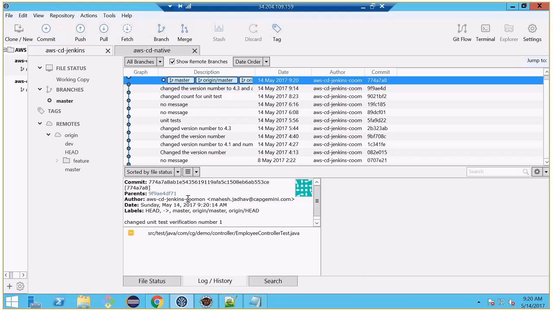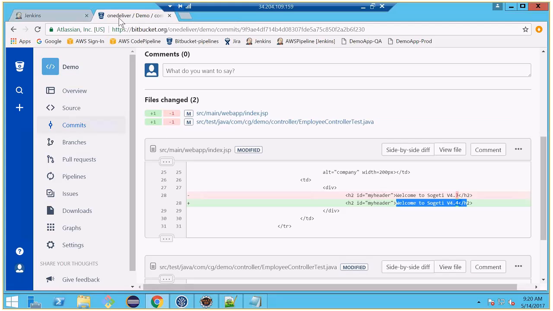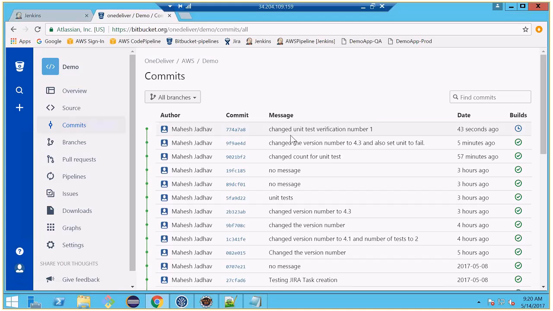So as you see, this is our new commit number, and let's go and look at Bitbucket to see if this was checked in. Okay, so there it is. Change unit test verification number to 1. So our changes have been checked in and our pipeline should trigger in no time.